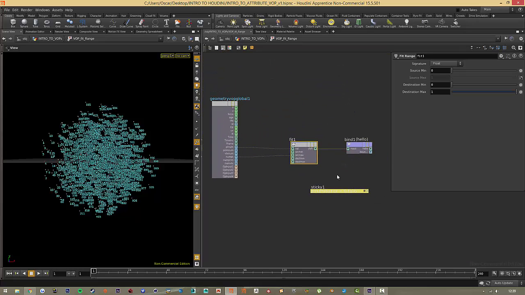So basically in here we have the fit range. We're gonna take our PT nums, so it's gonna work on each number into the value input. We're gonna set the source min to 0 since our minimum point is 0, and we're gonna put the source max to the maximum amount of points we have. So we have 1,000 points right here, and we have a really useful attribute for this called numpt that basically only states how many points we have in total. All right, so we're gonna pipe that into the source max.